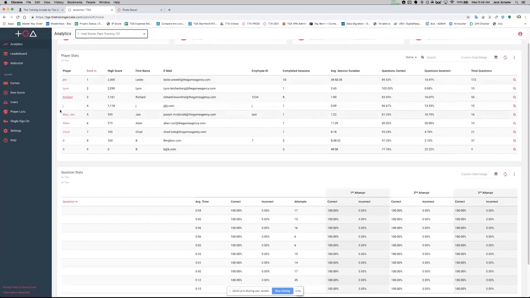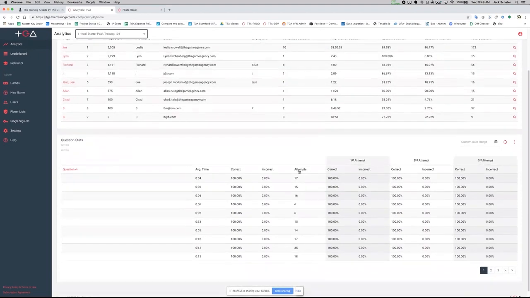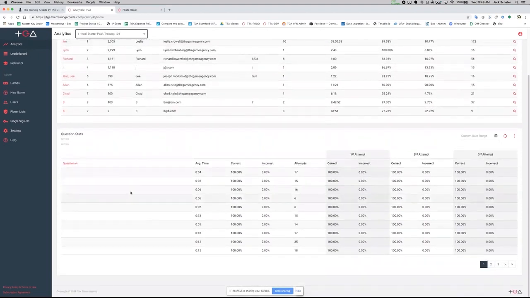And so I can see all of my player stats here: their names, the ranks, the high score, the emails, all of that's here. How many sessions they've completed, how long they're spending on that particular game, what is the percentage of questions correct versus incorrect, and then the total number of questions they've gone through.